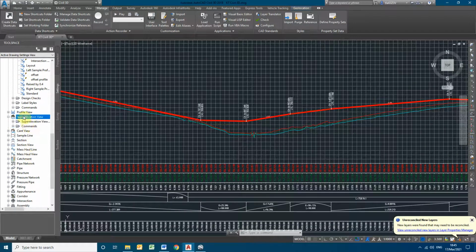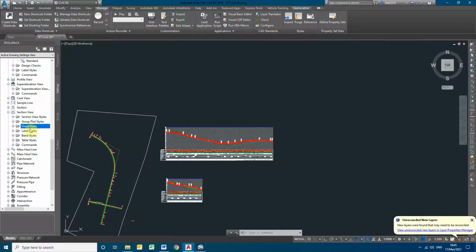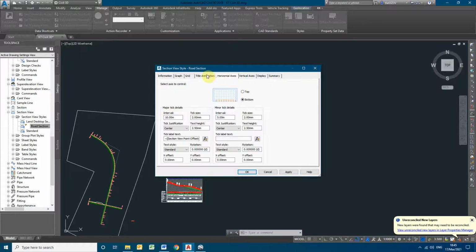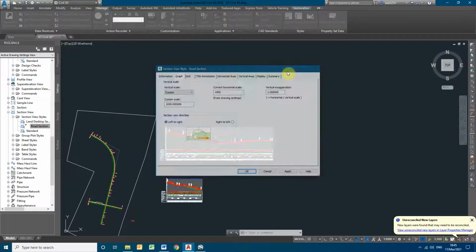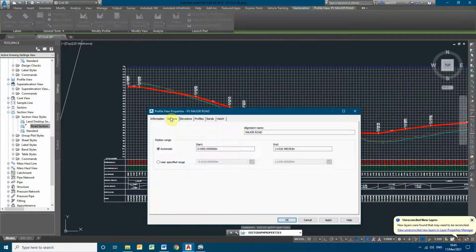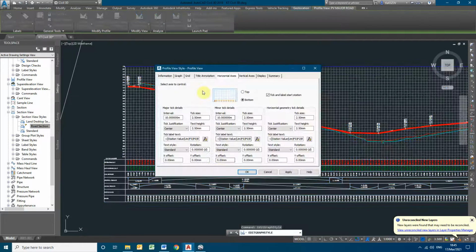Similarly, the super elevation views, sample line views, and section views can also be edited. There are different types of style sets, and each and every style set can be adjusted as per your condition, for the items that are required to be switched on and the items that need not be shown. This can be done. And in this, grid details can also be given.